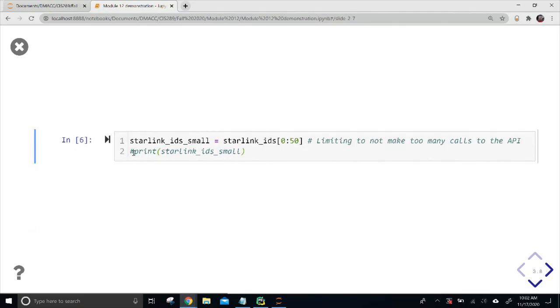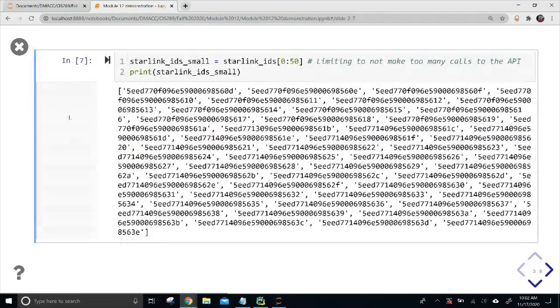And now, I'll just print this so you can see what I've got so far. It was a few weeks ago. So essentially, I've just got IDs for each one of the satellites. And now I can make a call for each individual satellite. And I'm going to do all 50 of these.